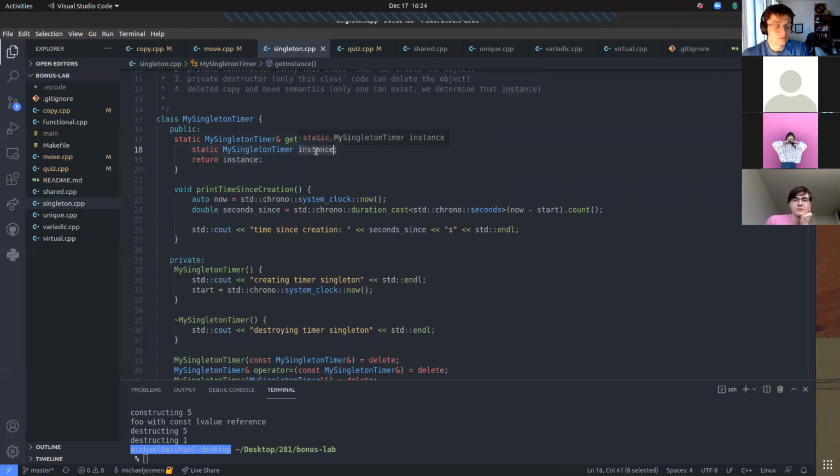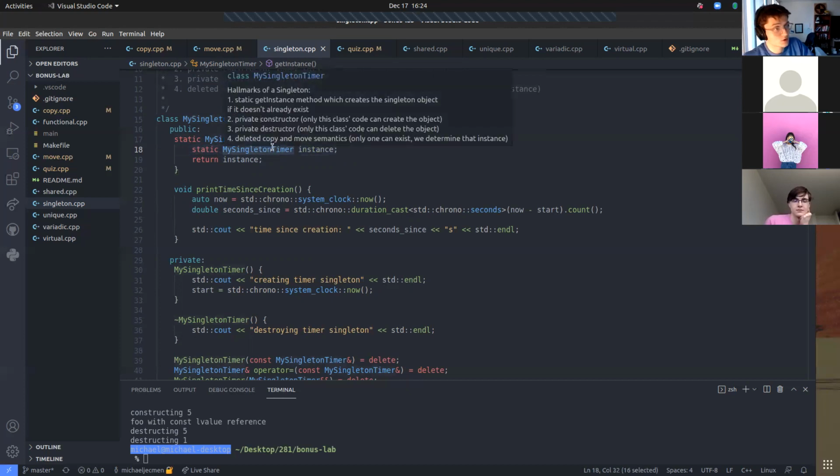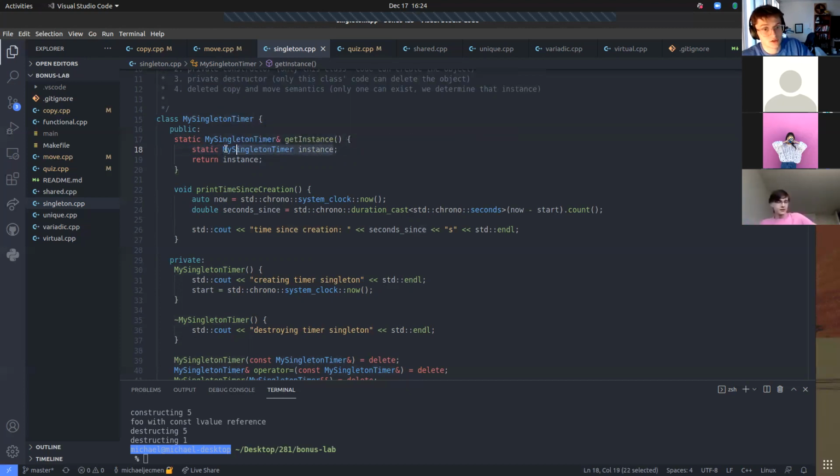So this instance basically lives as a local variable in this function, but because it's a static local variable, it will stick around forever. So this will only be constructed once. And this line right here is doing a default construction of this variable instance.